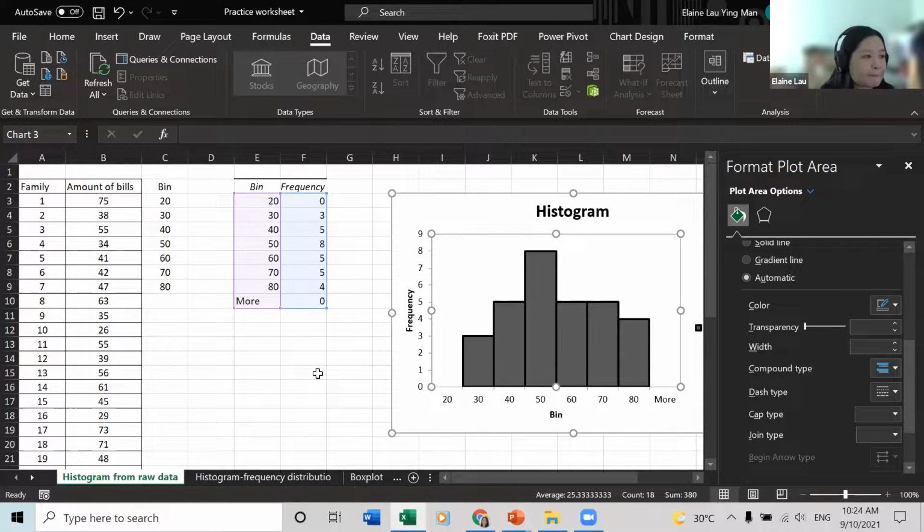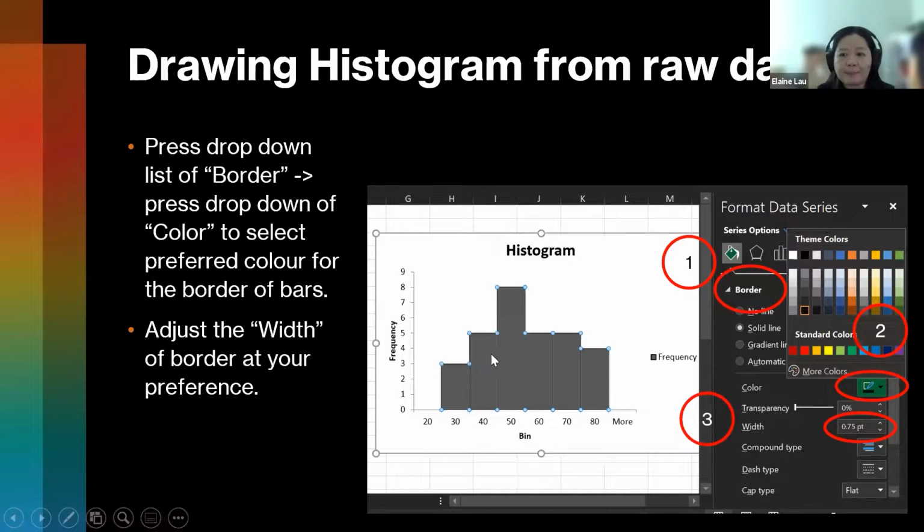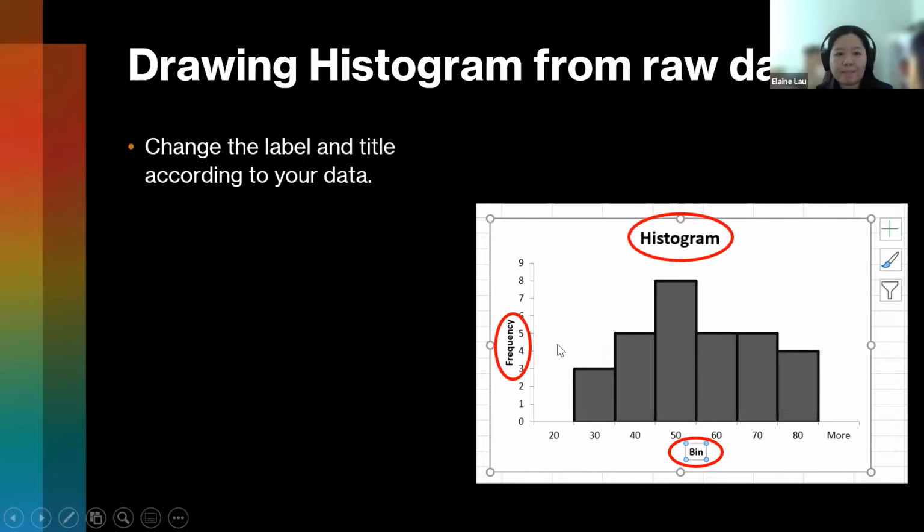Is that okay? All right, next, you may change the title of the histogram, and then the labels of the horizontal and vertical axes according to the data.